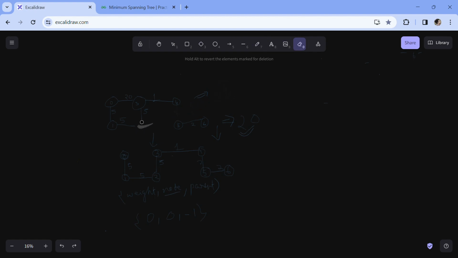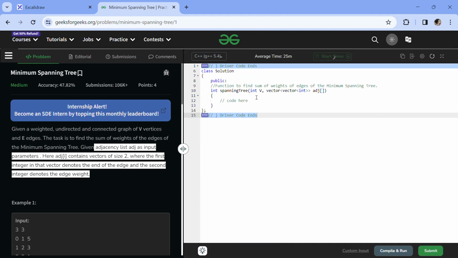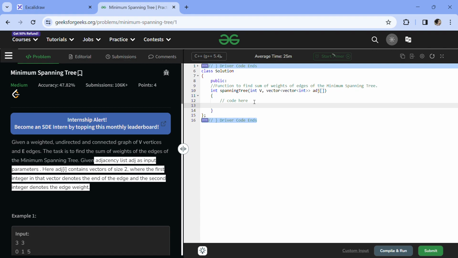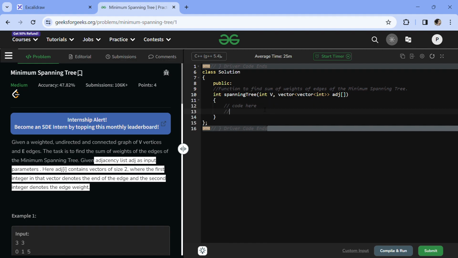So let's go to the code part directly. We have to simply write this code. The code is very easy. If you have understood this, the code will be very easy. First of all we have to declare the min heap. So the first step is declaring the min heap.